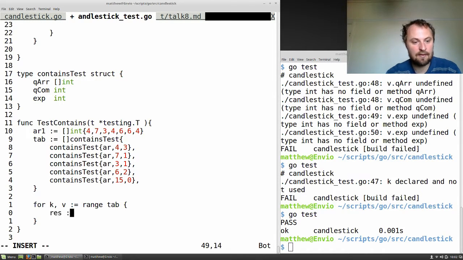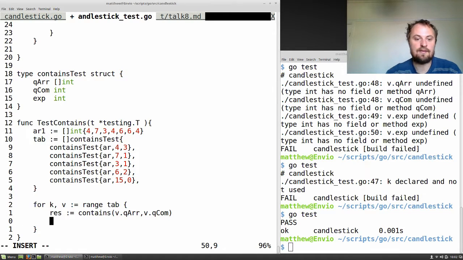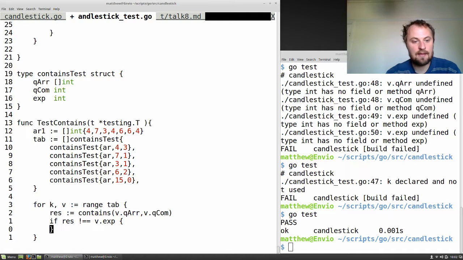So res := contains(v.QARR, v.QCOM). Okay, so this should actually run the contains test, and the result will be how many are in there. If res does not equal our expected result, which is v.exp, then we have to fail the test, right?